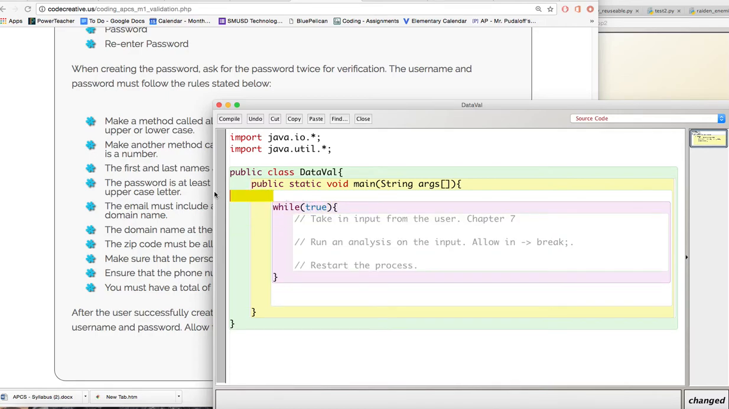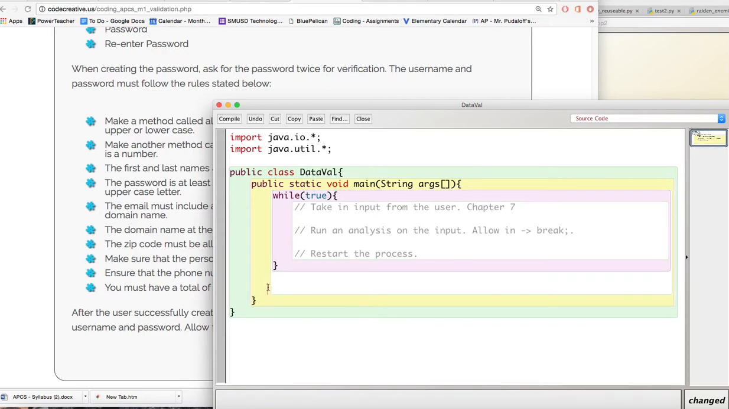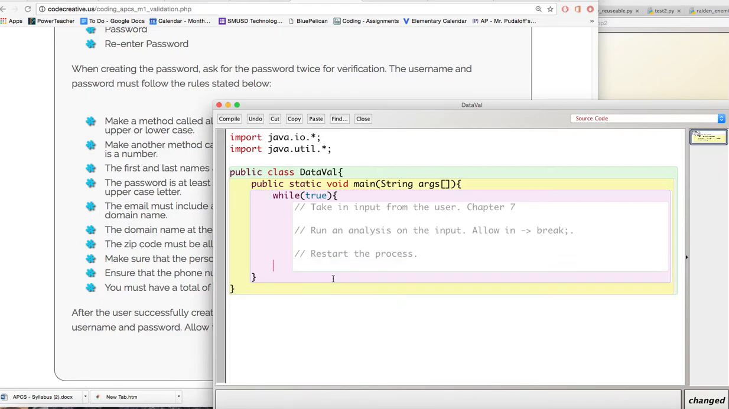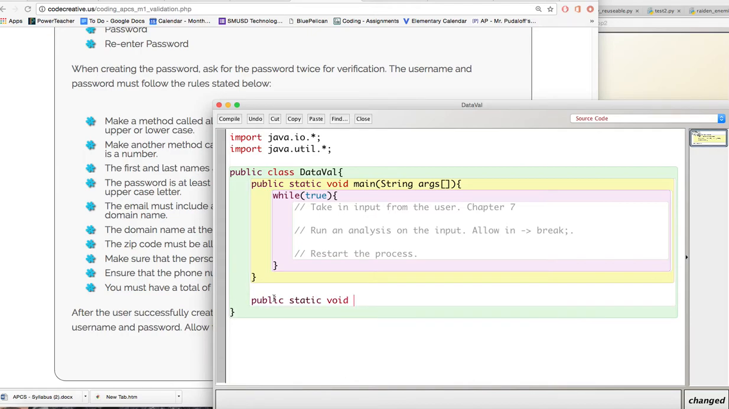Now the next question on your mind is, how do I make a method? We're going to learn about classes and objects, and methods are just a fancy name for a function that belongs to an object. We're not going to get into that right now, but I'm going to show you how to create what you know, or should know, as a function. You come out here, still inside of the class DataVal, and you say public static void, and you put the name of the function.